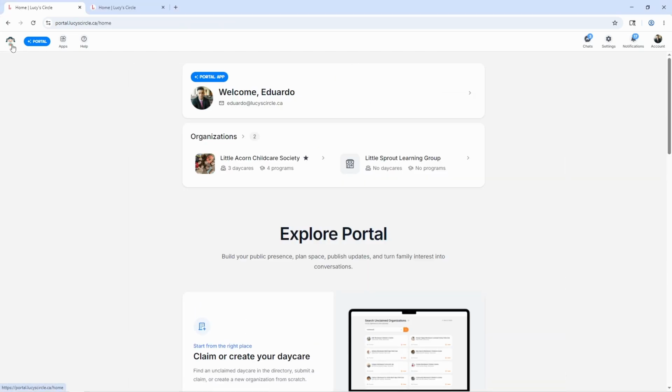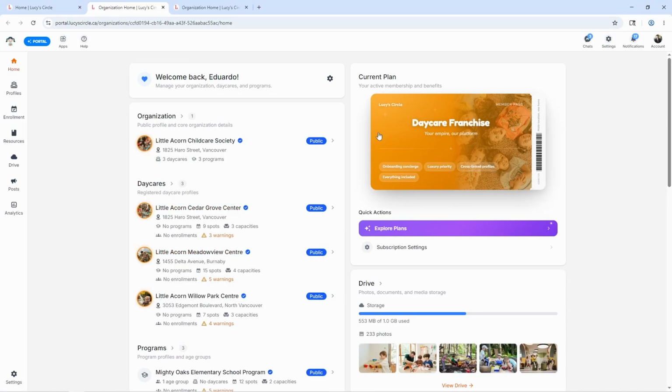I'm going to click the Lucy logo right here, and you can see that on this account, I have 2 organizations. Since it's a demo account, I have an organization that is fully filled in, and then I have a second one that is completely empty. I'm going to open both in separate tabs. This is the first one.